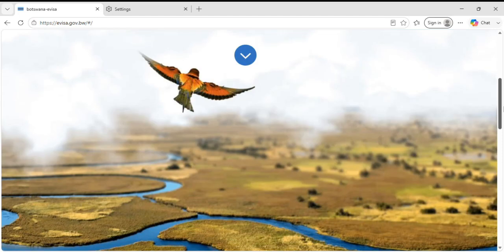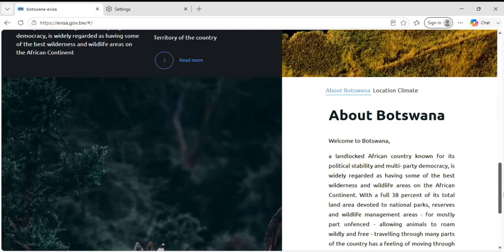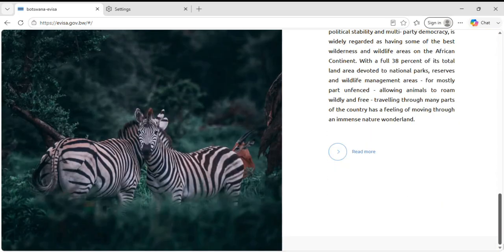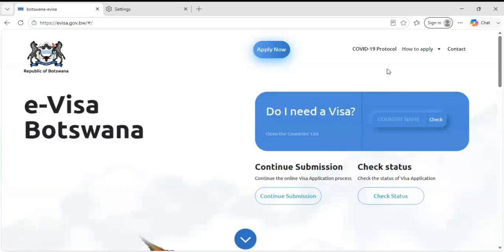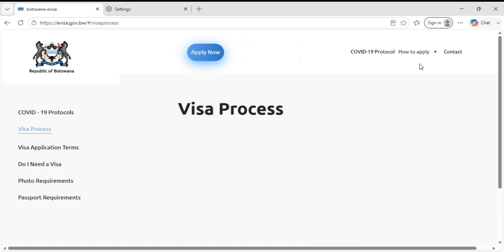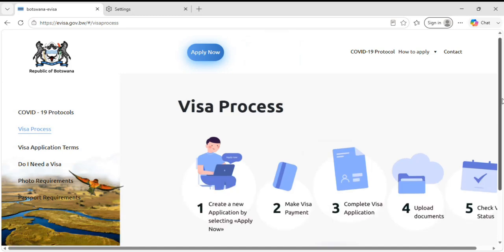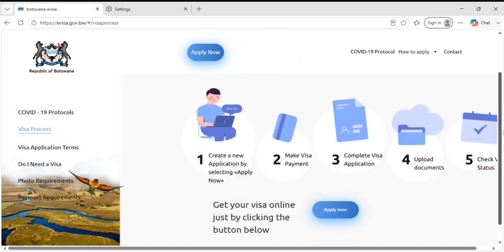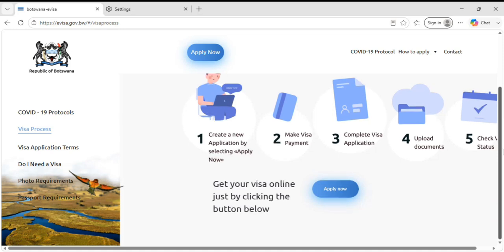So guys, in front of you I have opened this Botswana e-visa site. You can go through the site first and get all the information that you need, like process, terms, photo requirement, passport requirement, everything that you should know, so that you don't get any last minute surprise. You begin the application, pay the fee, complete the visa application, then upload documents, and once that is done you can check the status, and if granted you are all good to go.